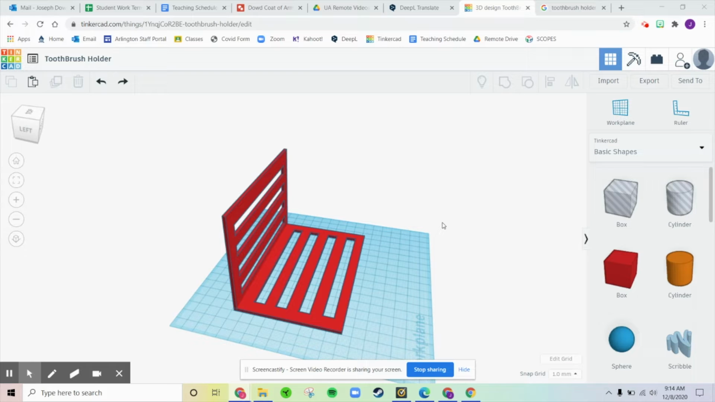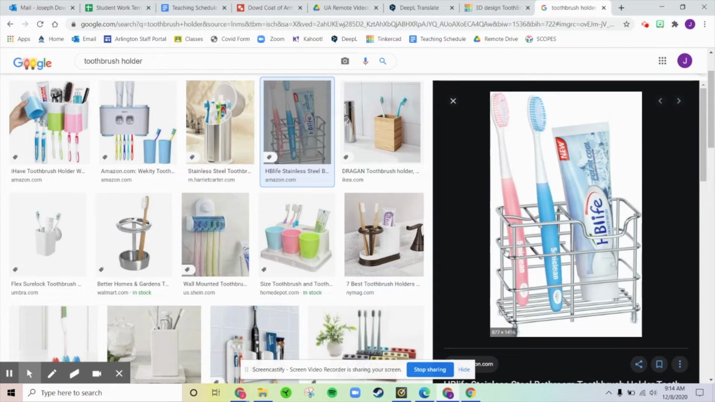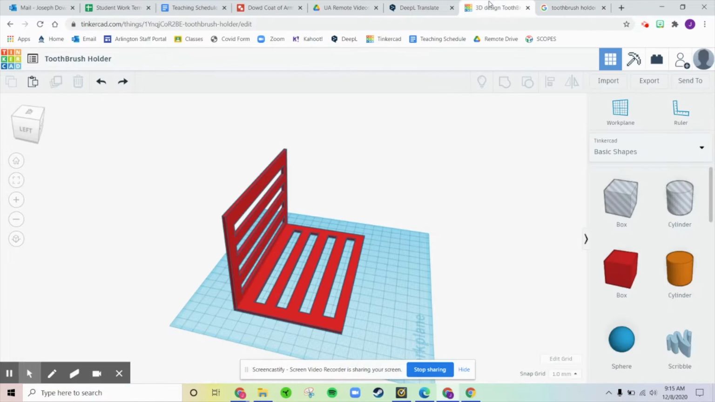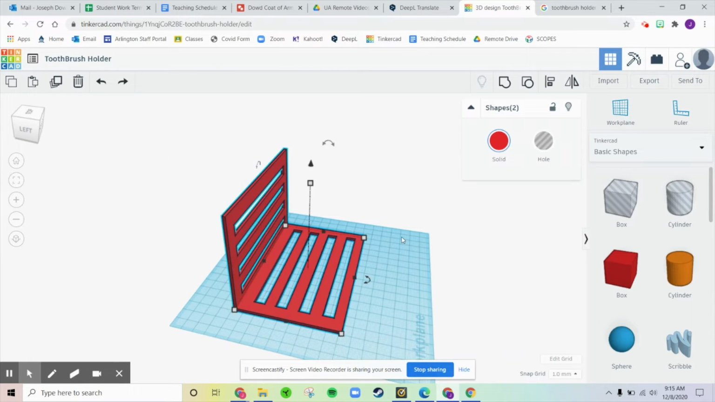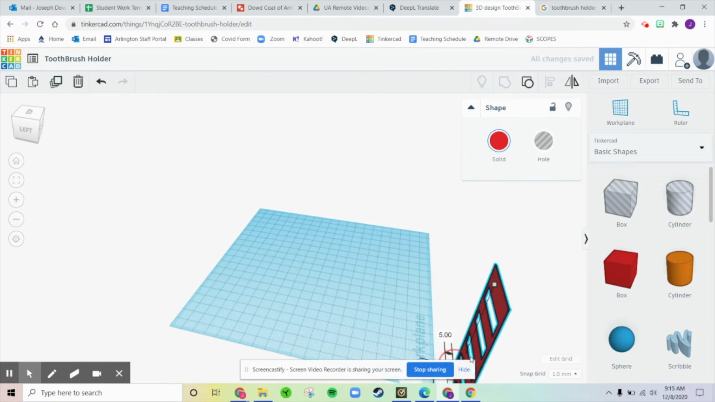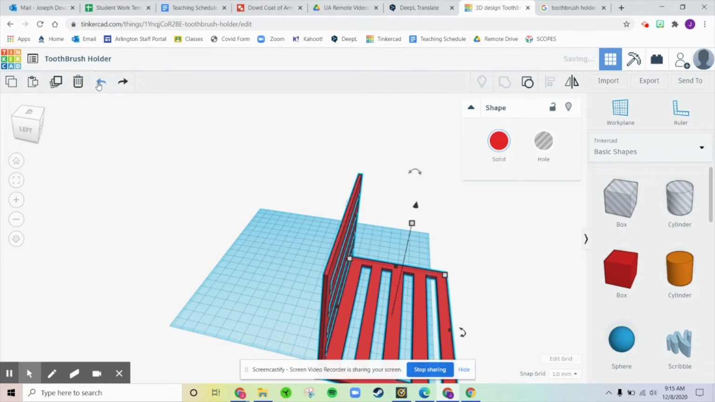So I'm going to continue on with my toothbrush holder, just as a reference. Remember, I'm going to try to make something that looks kind of like this. I also want to show you some other tools in here to give you more in-depth knowledge. So say I highlight both of these and I want to group them, so that whatever I do to this, it'll always move together.